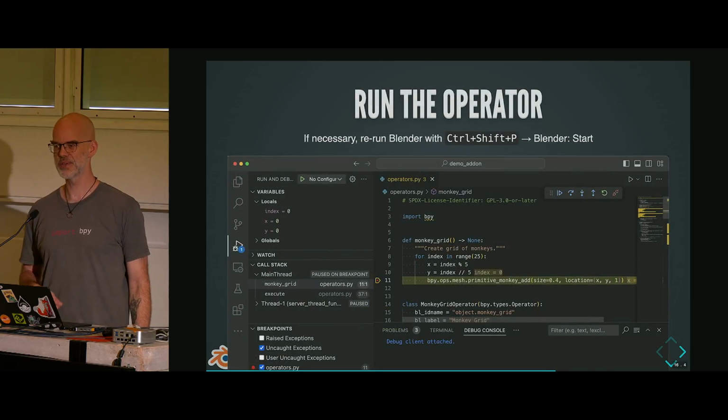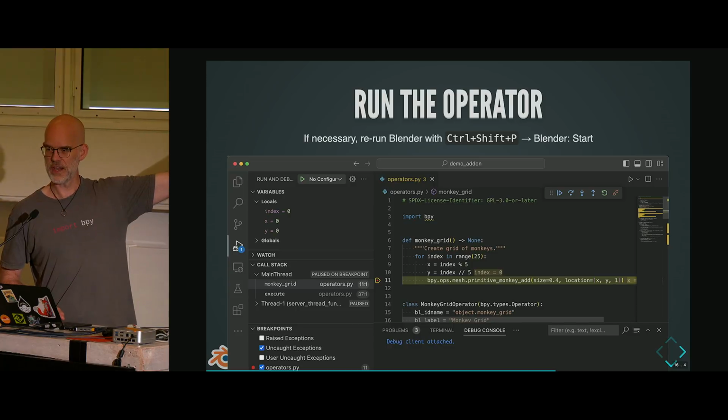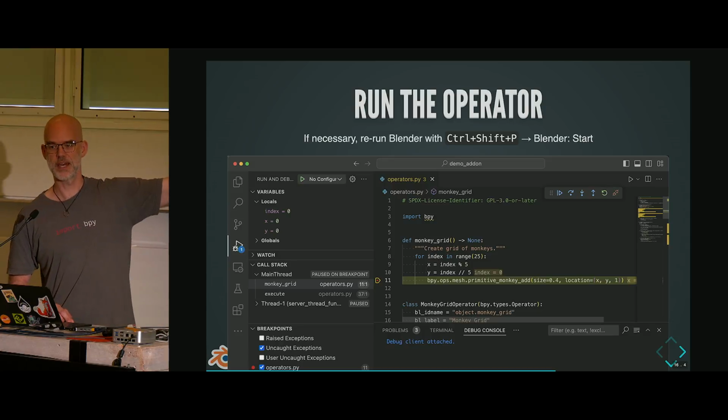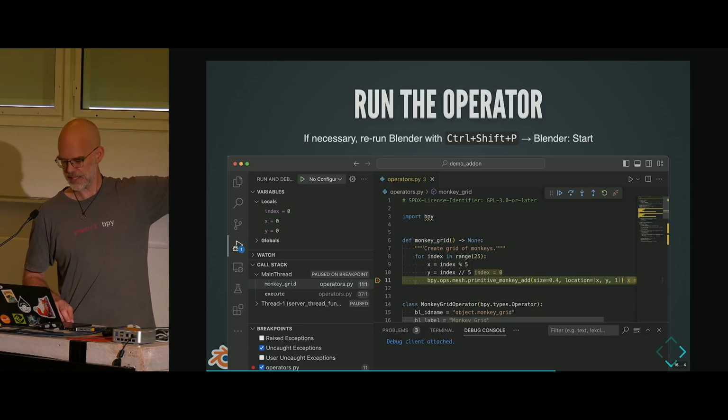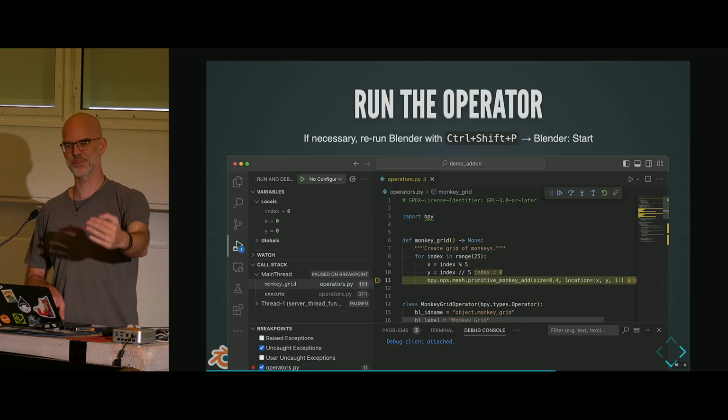This is what it will look like then. It will highlight the line where it's on. And on the left, you will see the variables. So this is the first time this line is run. So the index is 0, the x-coordinate is 0, the y-coordinate is 0. And you can see that the execution started from the execute function, and then it called the monkey grid function. And you can also see how Blender got to executing that code.